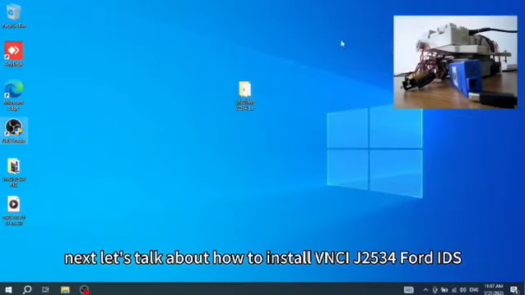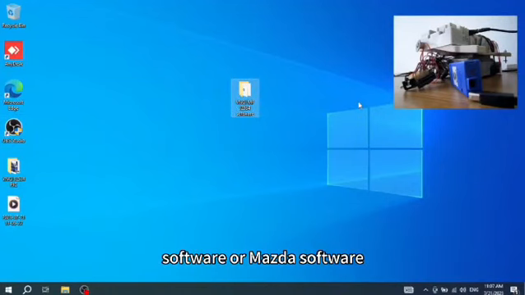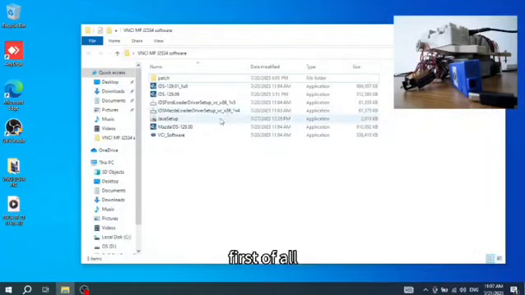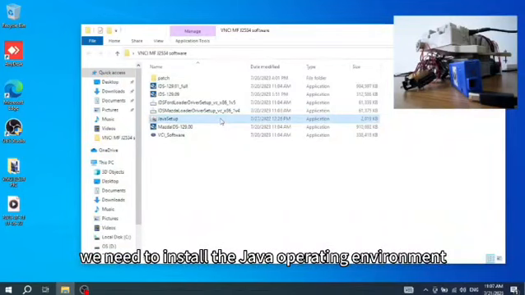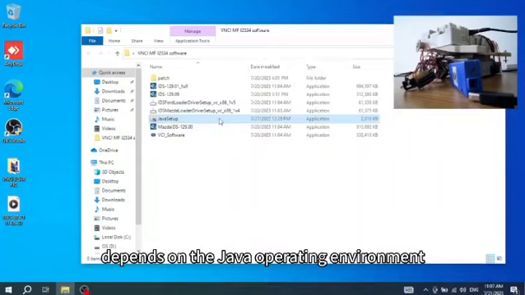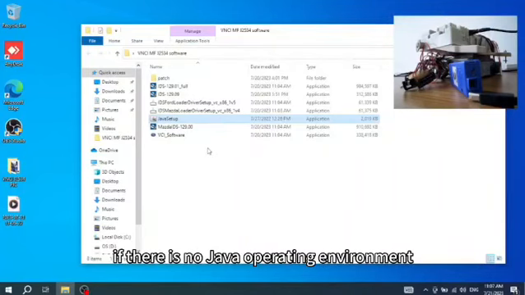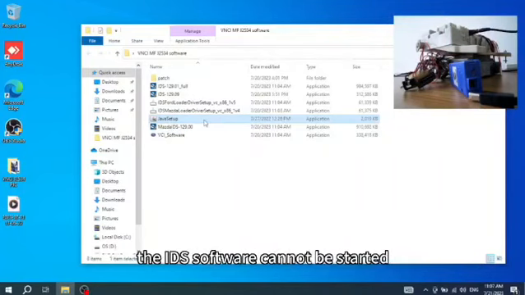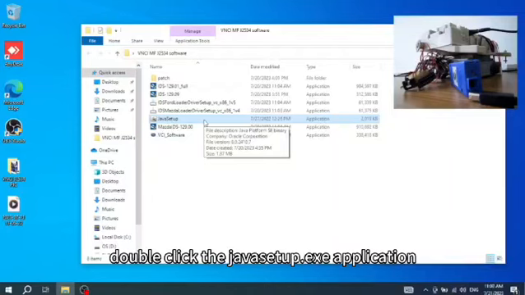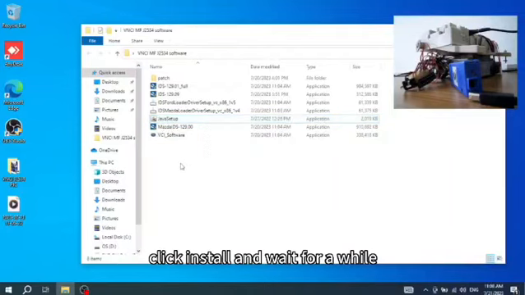Next, let's talk about how to install VNCI J2534 Ford software or Mazda software. The system requirement for IDS installation must be Win 10 system. First of all, we need to install the Java operating environment, because the operation of IDS software depends on the Java operating environment. If there is no Java operating environment, the IDS software cannot be started. Now let's install the Java operating environment. Double-click the javasetup.exe application, click Install and wait for a while.